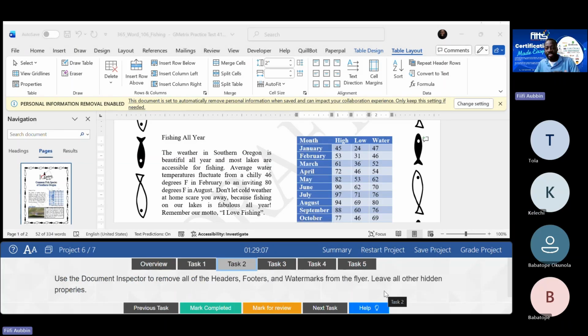Yes. The second task: use the document inspector to remove all of the headers, footers, and watermarks from the flyer. Leave all other hidden properties. Whenever you're working on a document, it saves some metadata, like your username. So you want to inspect it and remove some of this data that you don't want out there. So how do you inspect? Where do you click? And where can we even find the document inspector?